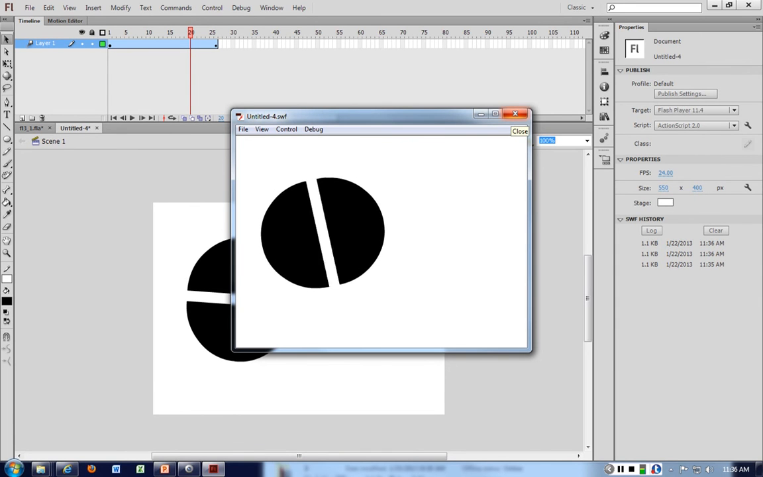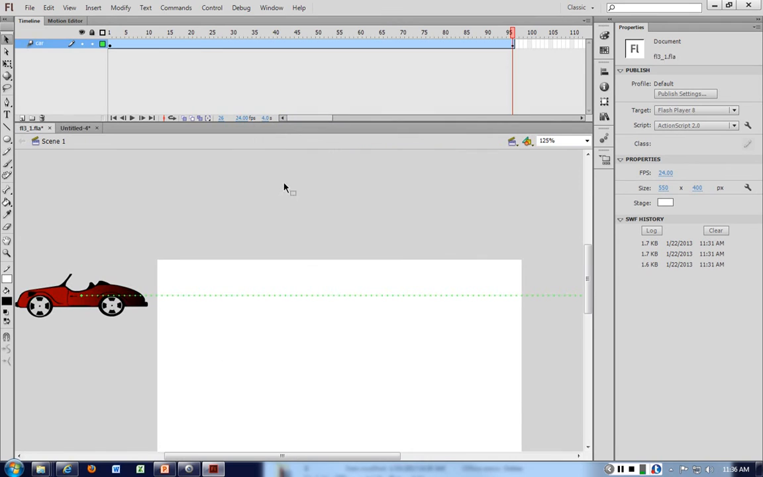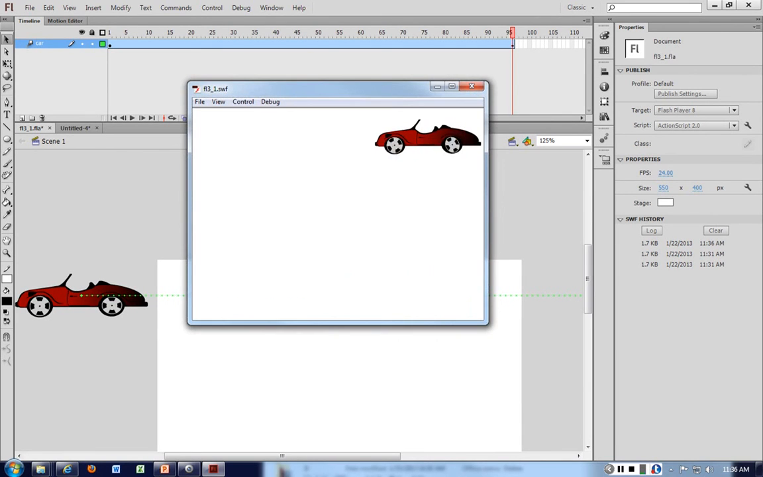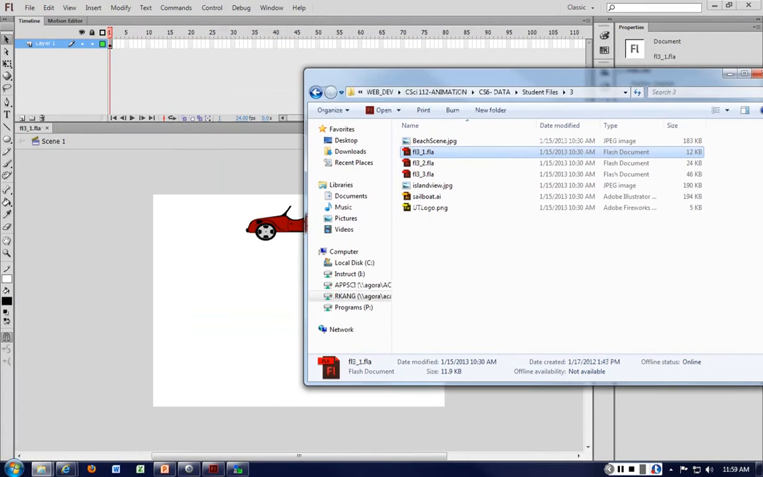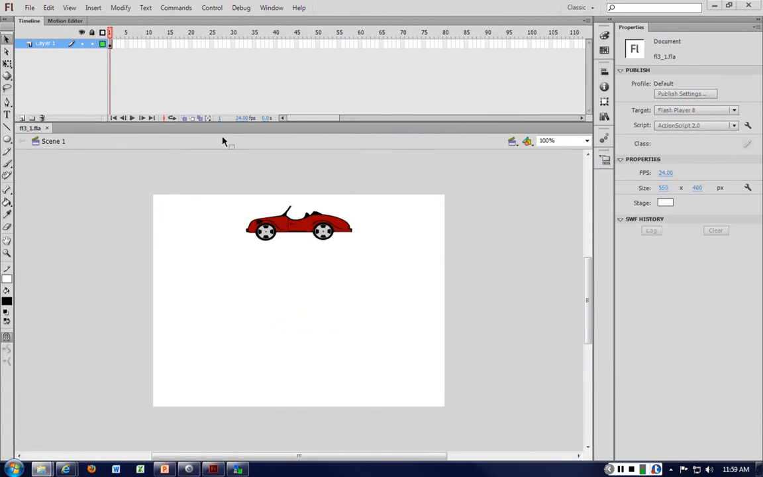So now that you know how to rotate an object, how would you have a car that just goes across with the wheels spinning around? I'll give you around 10-15 minutes to see if you can complete that. So I'll pause the video. Download the data file. So we have a car here.